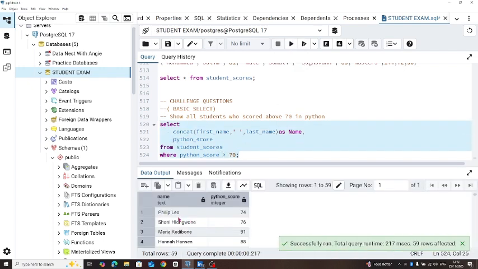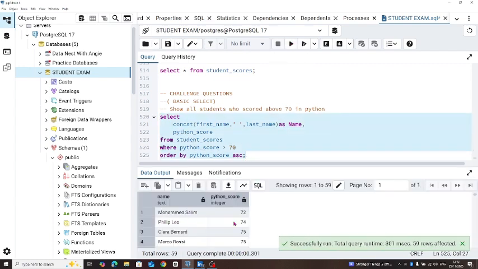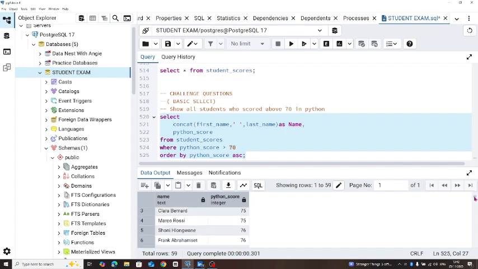Yeah, so we can see Philippe, Leo, Juni, Maria. We can actually sort this by using order by. I want to sort by python_score ascending. Let's run this now. We can see from 72 all the way to 90. Maria Kedibone has the highest with a score of 91.